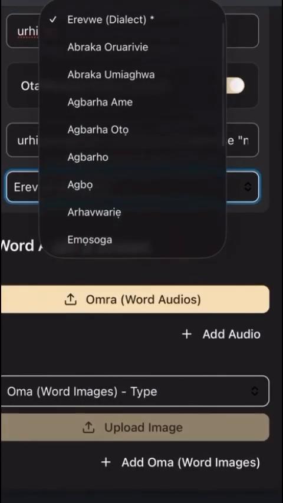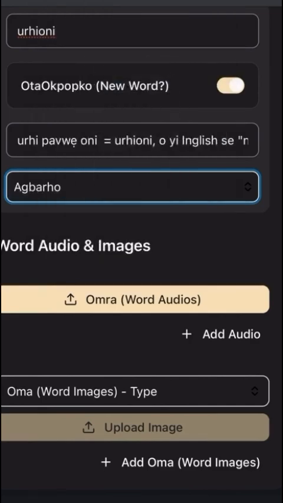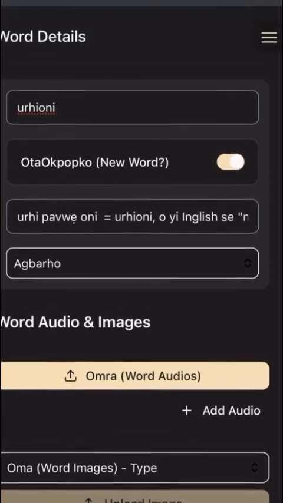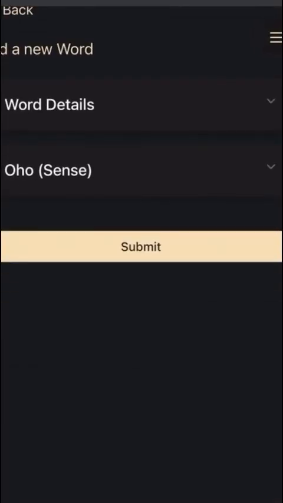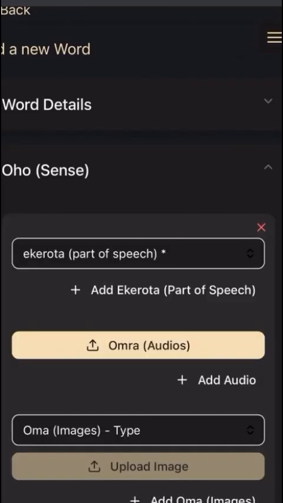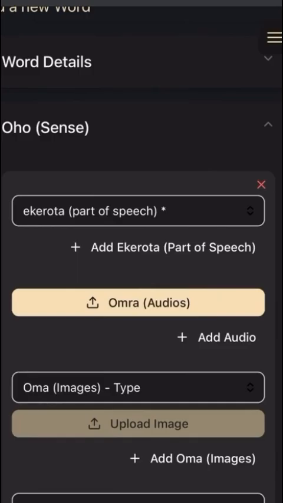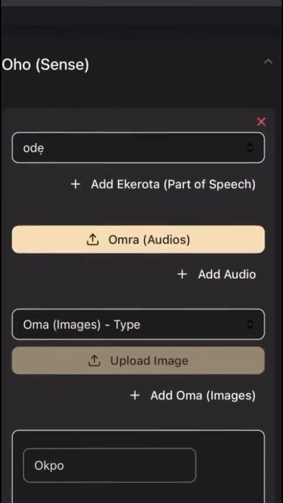Next, we select dialect. The standard dialect for the word Uroni is Agbaro. Select the Agbaro. So that's what we have for the word detail. Now move on to sense. For sense, we input the part of speech in the part of speech field. Since this word is a noun, we select noun.